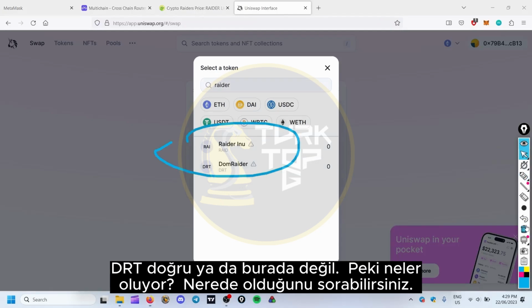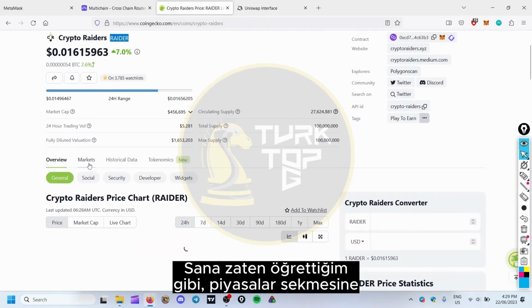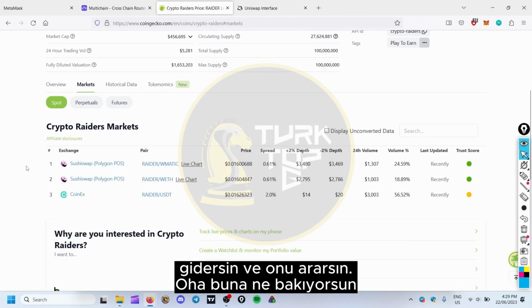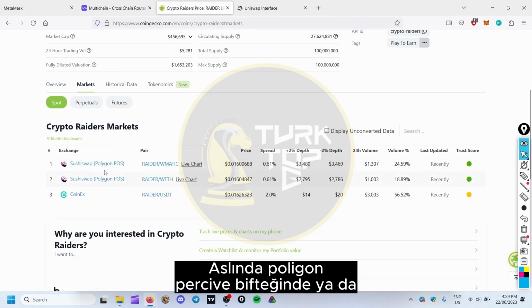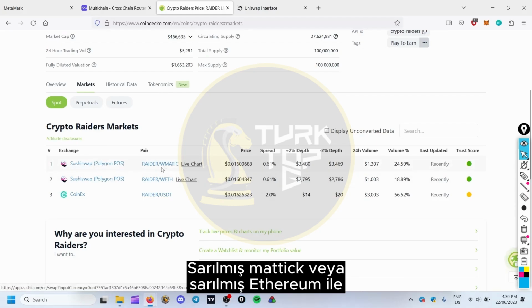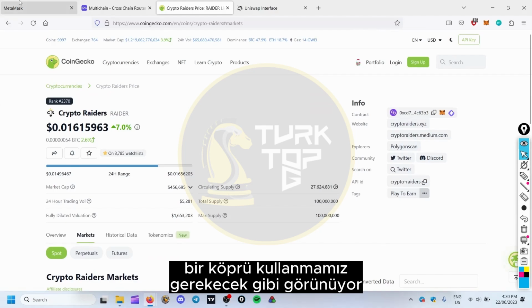So what is going on, you might ask. Where is it? Well, like I already taught you, you go to the markets tab and you look for it. Oh, well, would you look at that? Not only is it not on Uniswap, it's on a different DEX, it's on SushiSwap. It's actually on Polygon, proof of stake, either via wrapped Matic or wrapped Ethereum. Well, it looks like we're going to need to use a bridge.